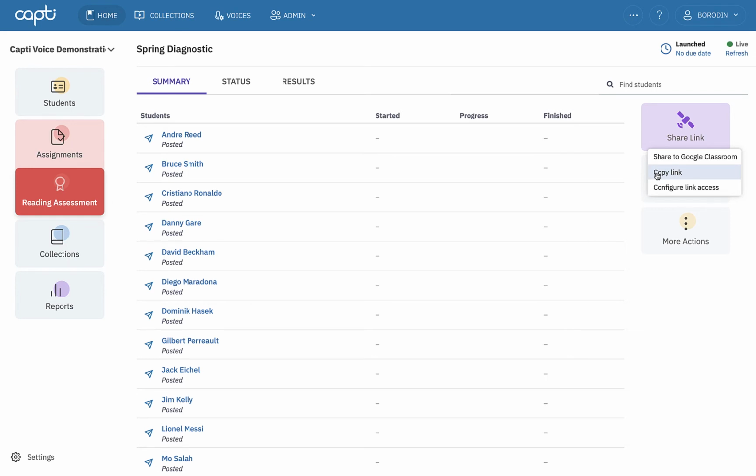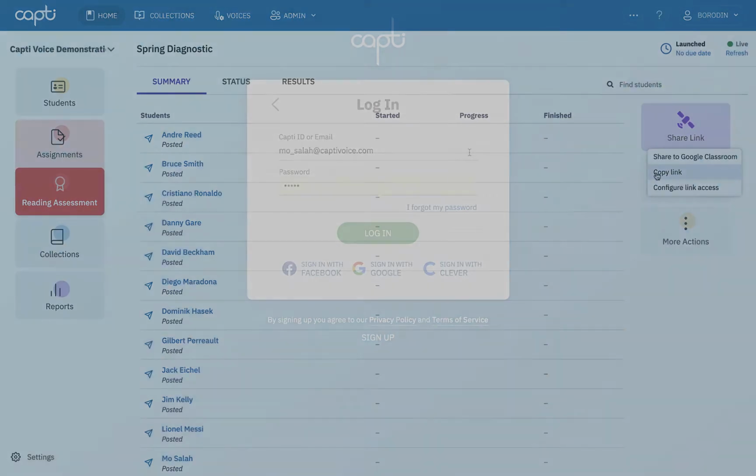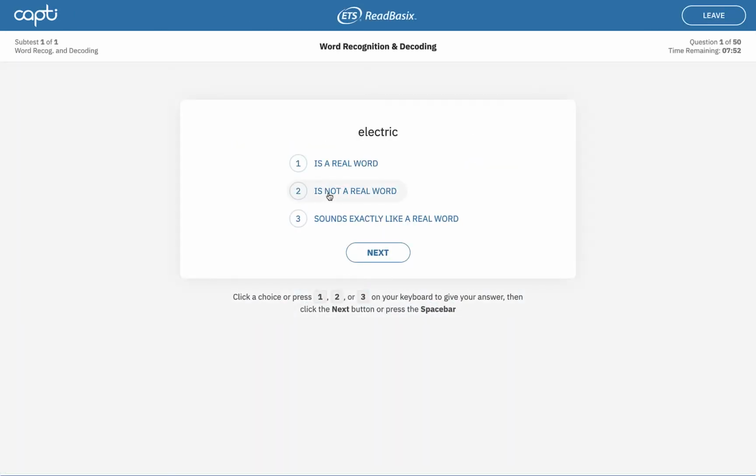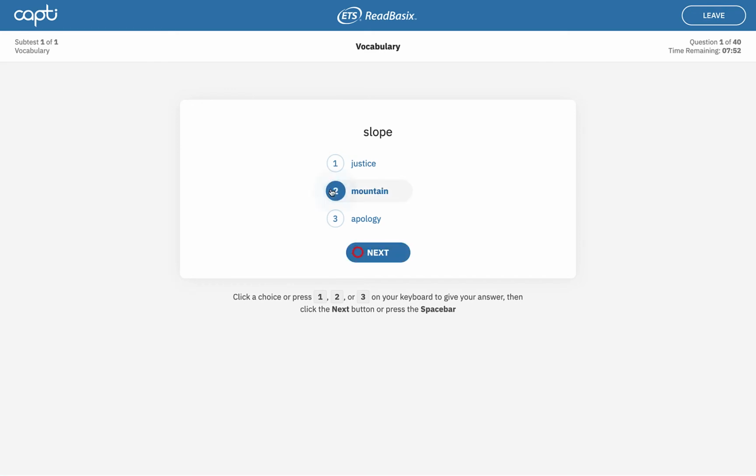You can administer this assessment remotely or in person, synchronously or asynchronously. When students log into Capti, they will see the assessment in their assignments. Here are a few sample questions for word recognition and decoding, measuring students' ability to recognize sight words and the ability to link letters with their sounds to read new words, which is phonics. Vocabulary, the ability to derive the meaning of words and their associations to related words.